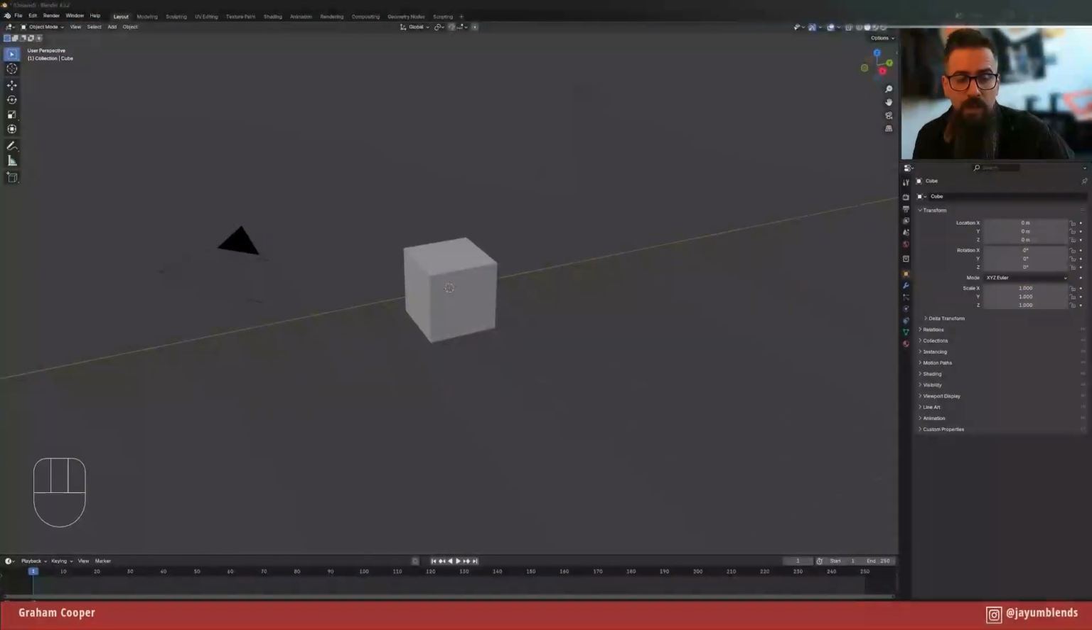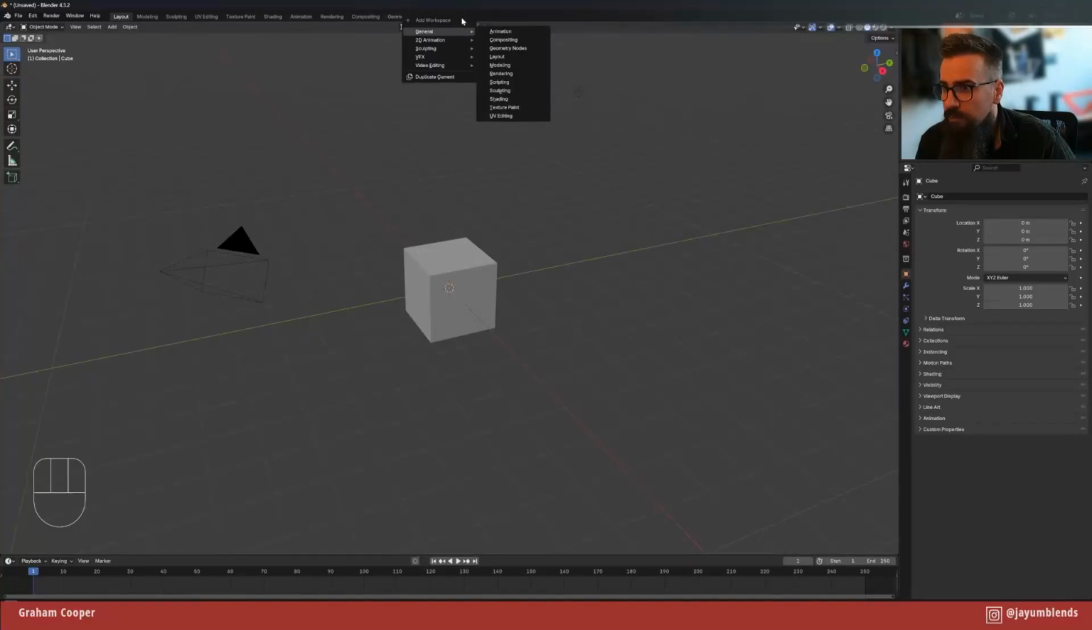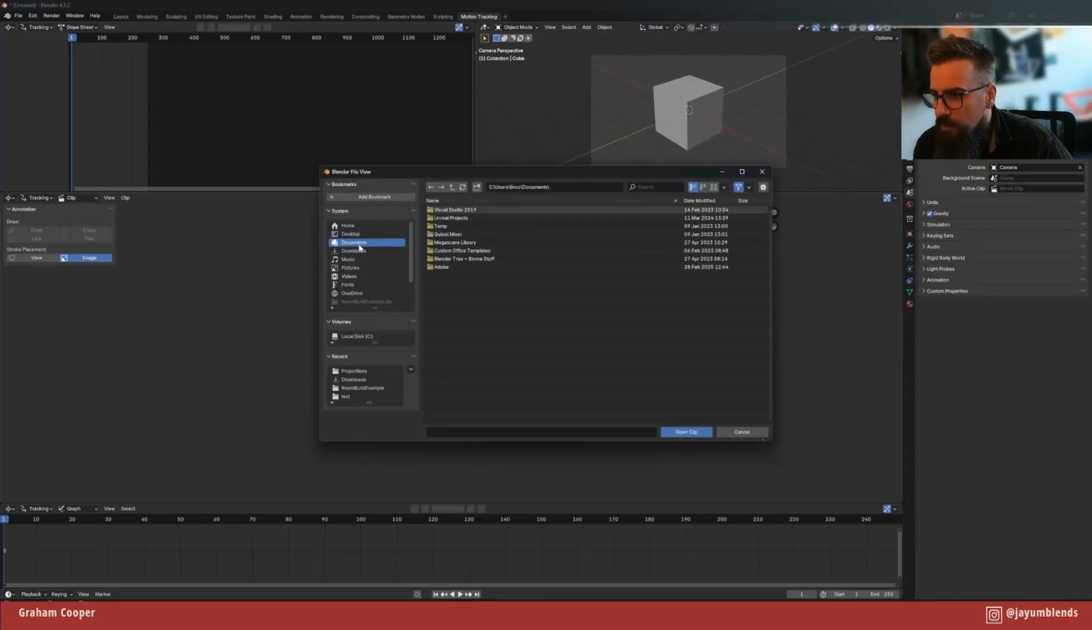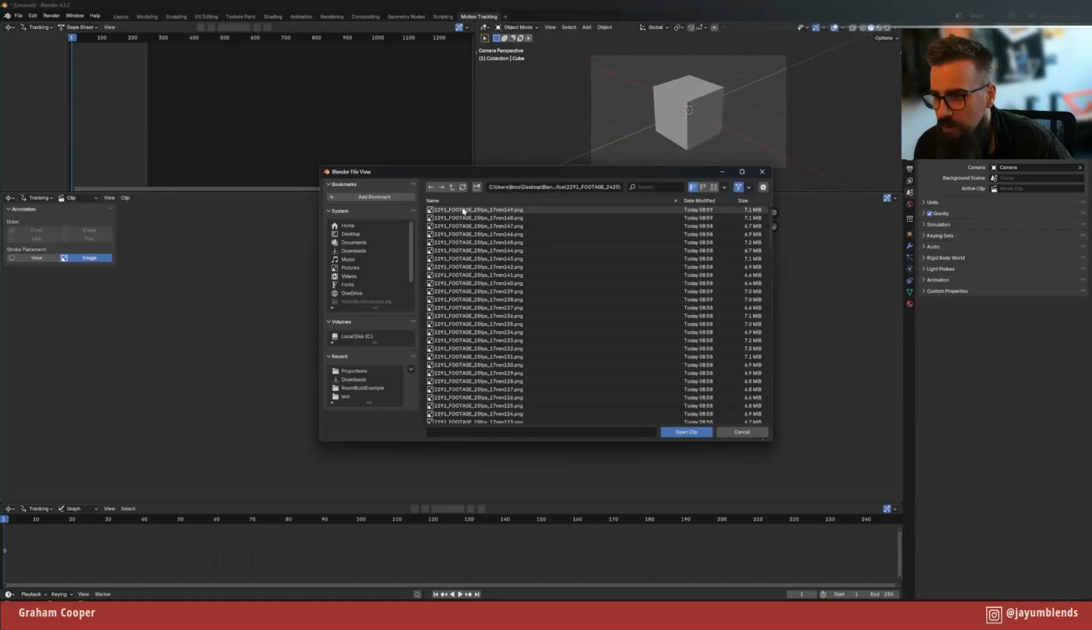Okay, so here we are inside of Blender, brand new default project scene. And I'm going to start by coming along the top menu bar and getting into the motion graphics, the tracking, motion tracking section. So clicking on the little plus at the top here, coming down to VFX and then into motion tracking. I'm then going to load my footage in by clicking open and then navigating to where I have my image sequence downloaded to.